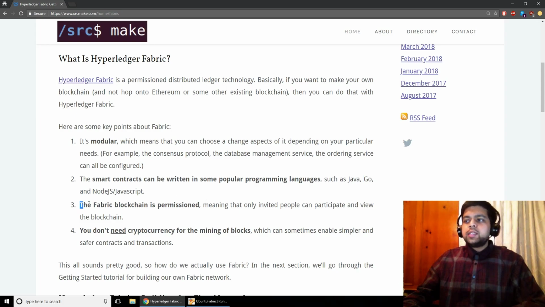The third point is that the Fabric blockchain is permissioned, which means that only invited people can participate and view the blockchain, which is cool. Maybe you don't want other people seeing your blockchain. You don't want it to be public. That's exactly why permissioned blockchains exist.